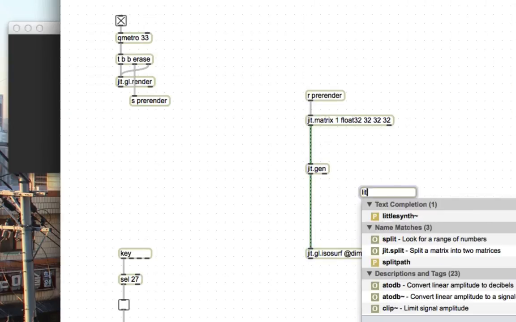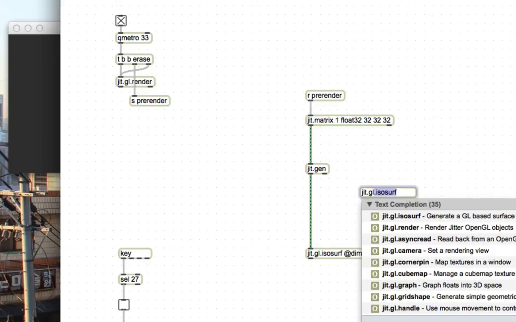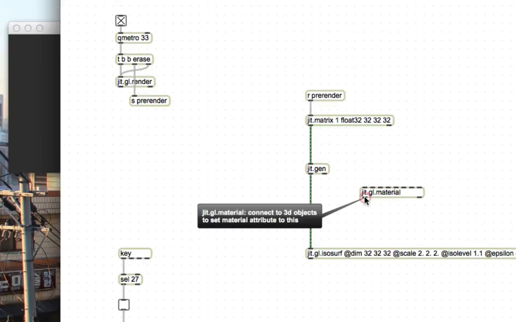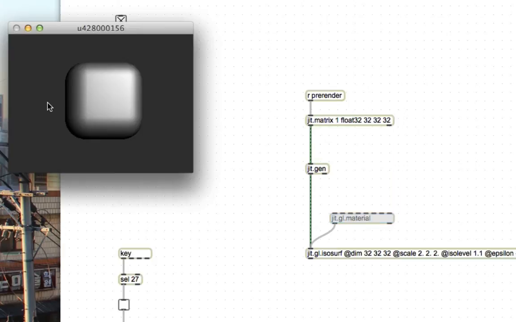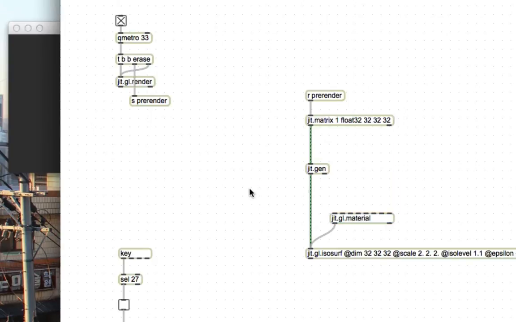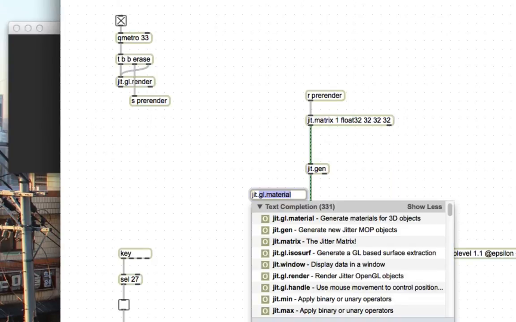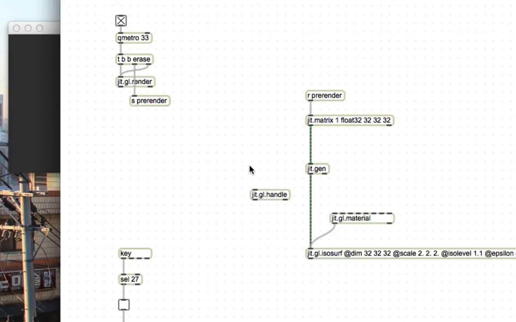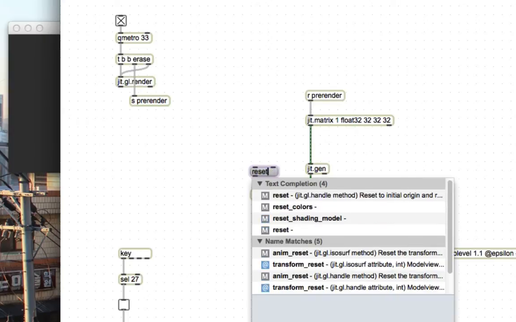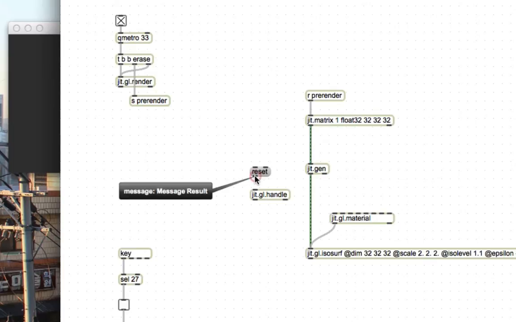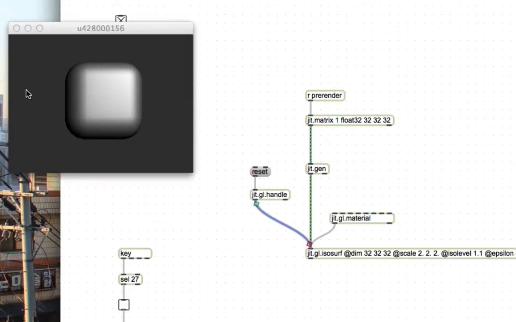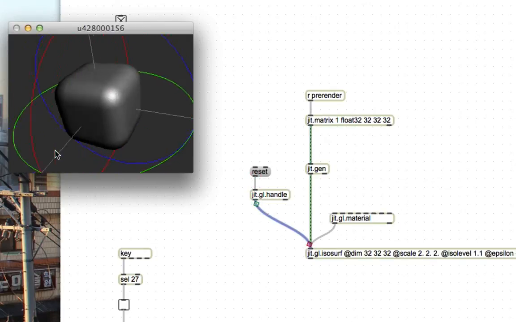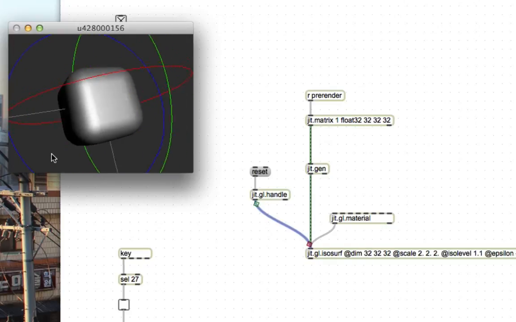I'm going to attach a jit.gl.material so we can get some shininess on our cube. There we go, very shiny. And so we can rotate it and look at it. I'm going to make a jit.gl.handle and throw a reset message up here. So if we'd like to reset our handle, we can. And hook that up to the isosurf. And now we can check out our cube, which looks pretty sweet, am I right?